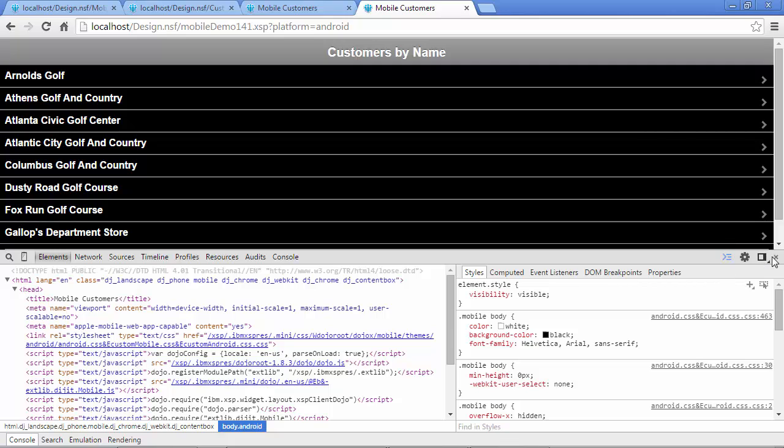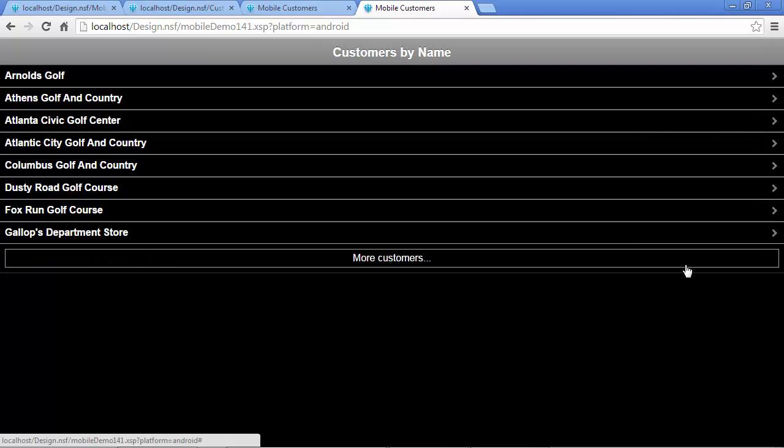So that's a great way to quickly test using just your desktop web browser, any WebKit browser. In this case, I'm using Chrome.